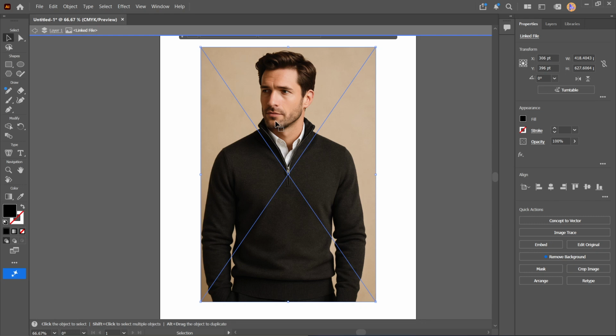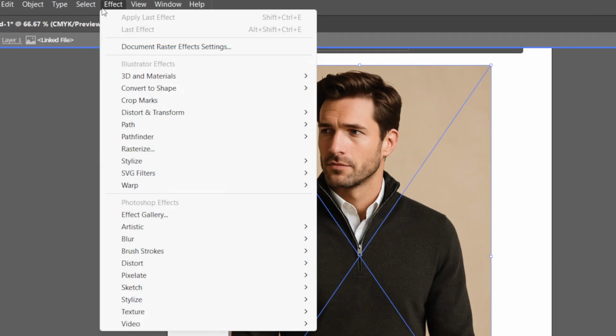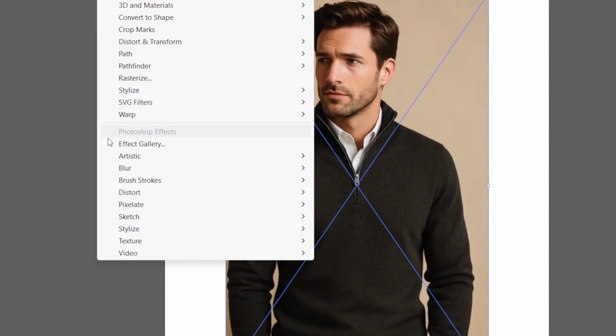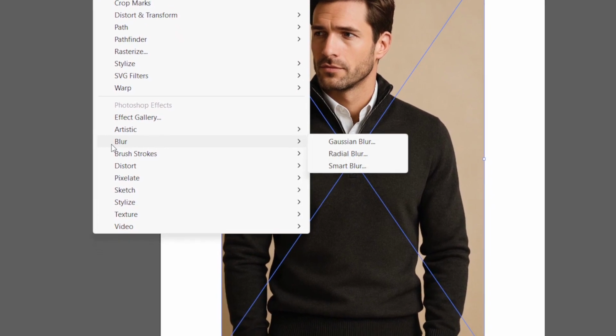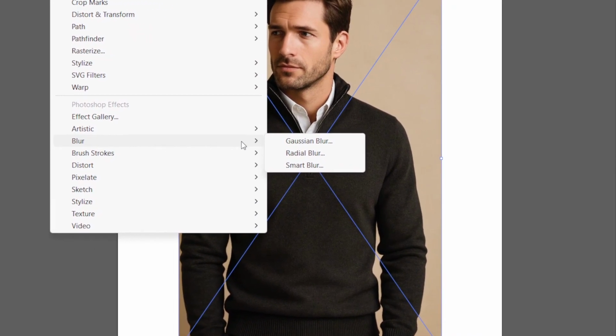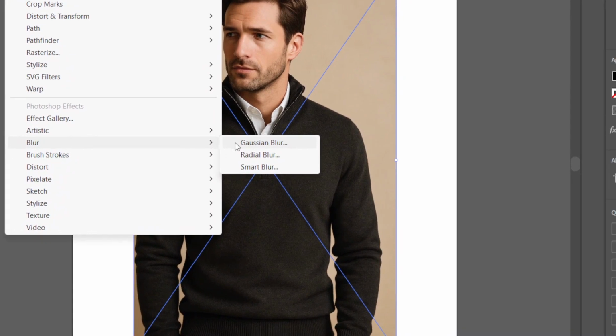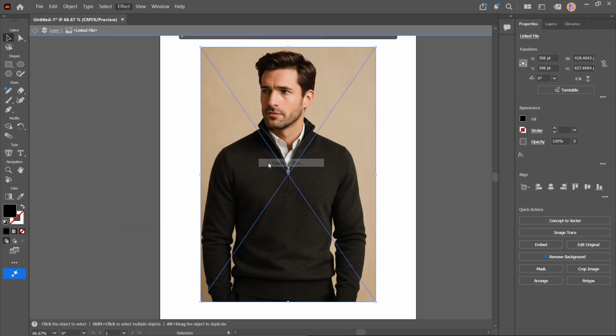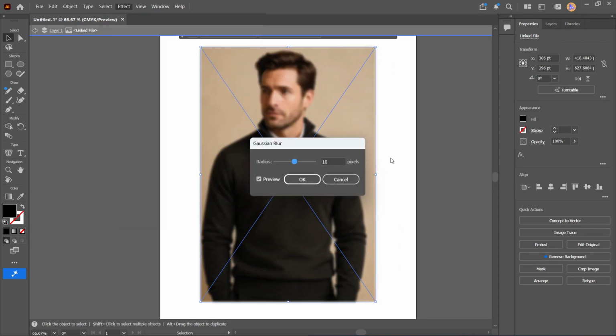Once your item is selected, go to the top toolbar and click on Effect. From there, find Blur in the drop-down menu and hover over it to reveal the available blur options. Then choose Gaussian Blur. As soon as you click it, a small settings panel will open. This panel is where you'll control the strength of the effect.